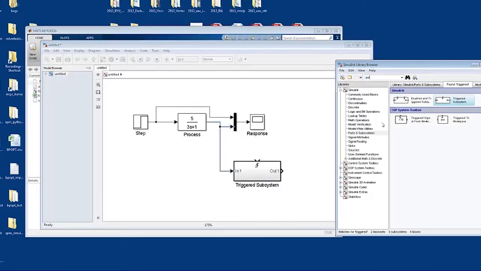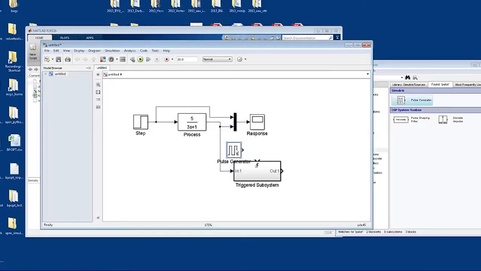The other thing we're going to need is a pulse generator. We need to tell it when to start this triggered subsystem. I'm just going to rename this as pulse. Search for pulse in the Simulink browser.